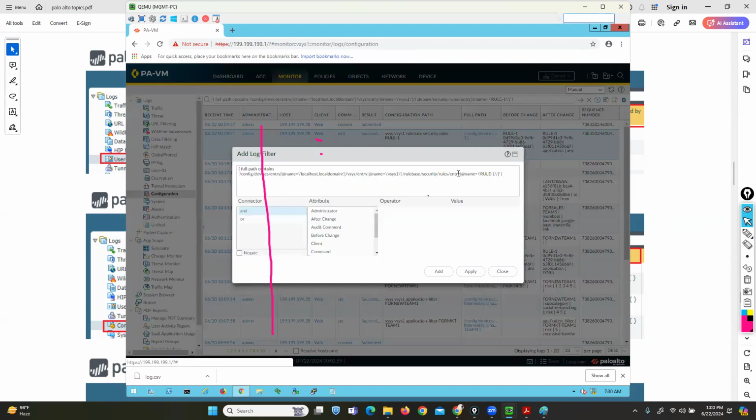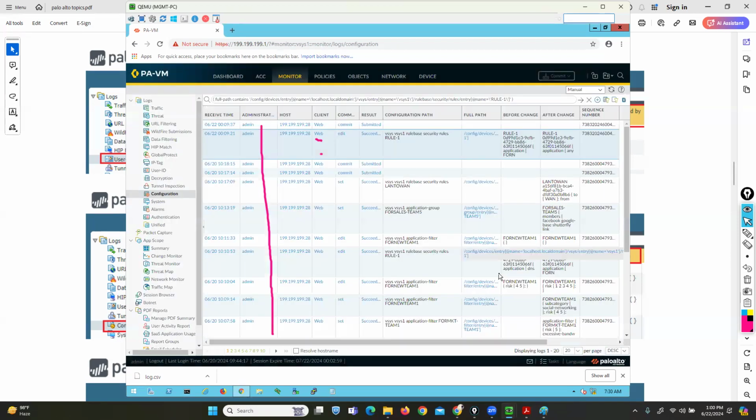You can also filter as per attributes, administrator. For example, I want to check admin 5 entry. I want to check admin 5 configuration changes information. So these parameters are available to filter your logs.